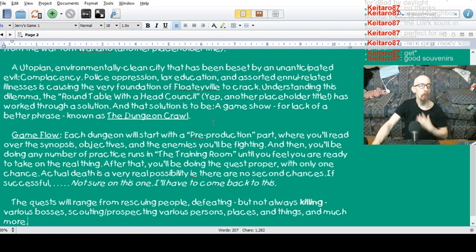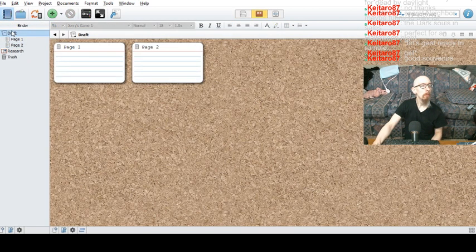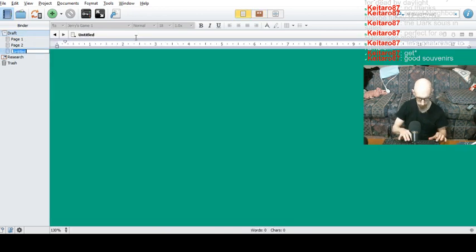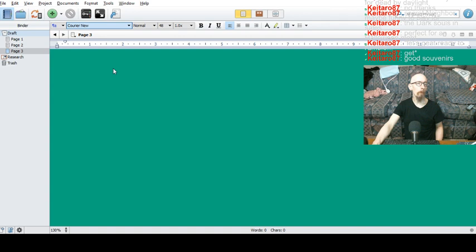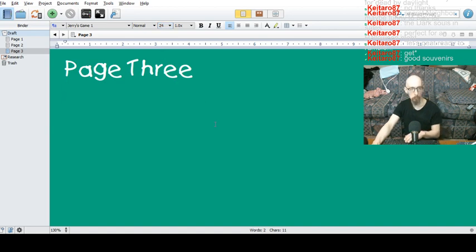Alright. Page 3. I hate it when it does this. Just keep it on one font. Alright, so page 3 is about the character or characters. Okay, this is the part where I have to talk about the characters in my game.